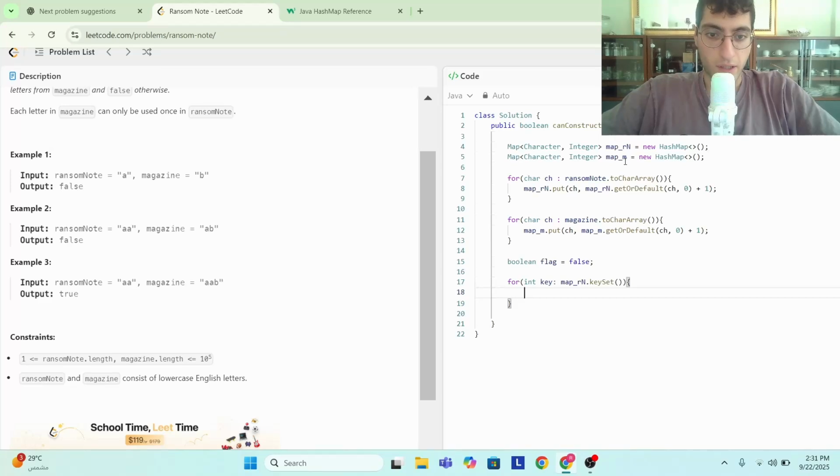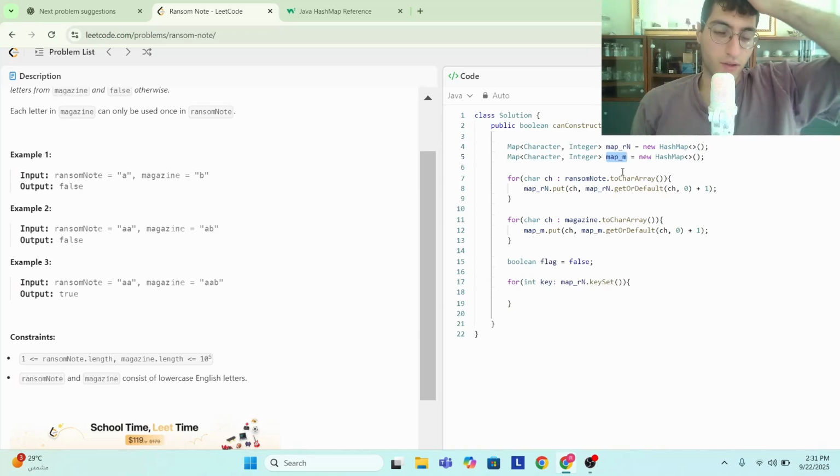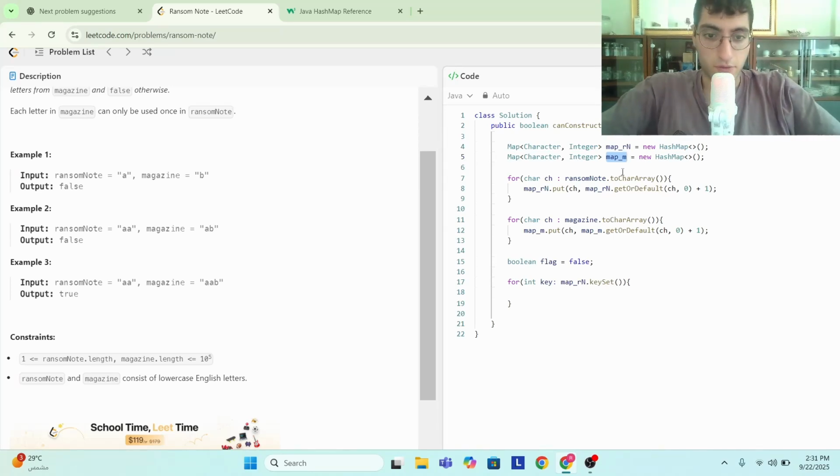We're going to check if these characters exist in map_m, and if they do exist, we're going to compare the number of times that they appear in both maps. Like I said, if the character which we're on appears more times in map_m than map_rn, then that's completely fine. Otherwise, we don't have a sufficient amount of characters to construct the ransom note, and that's not fine. So let's go ahead and begin comparing.